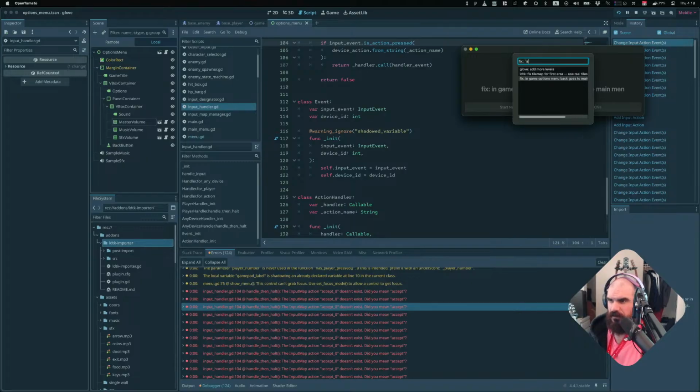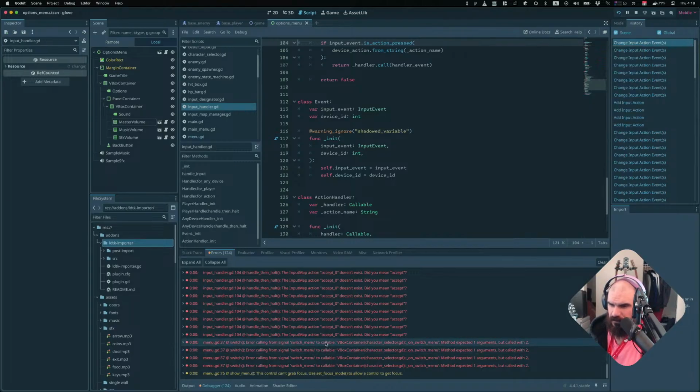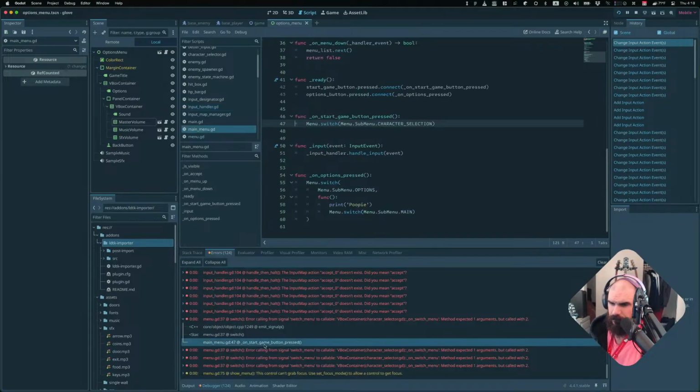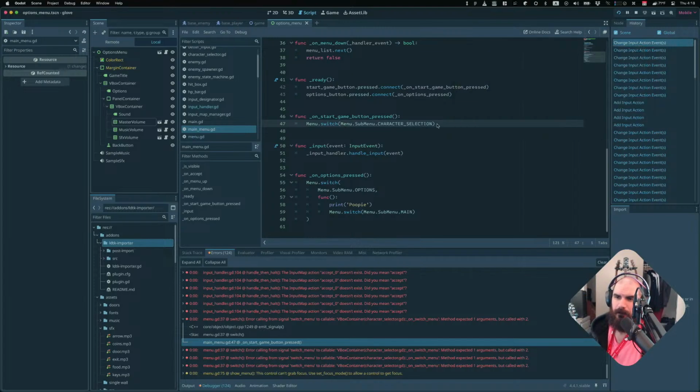Fix except 0 does not exist. And then the other one: error calling from signal. On start game button pressed menu.switch. Oh, because it was called with only 1 argument. Fix menu.switch single argument calling. Bada bing, bada boom.